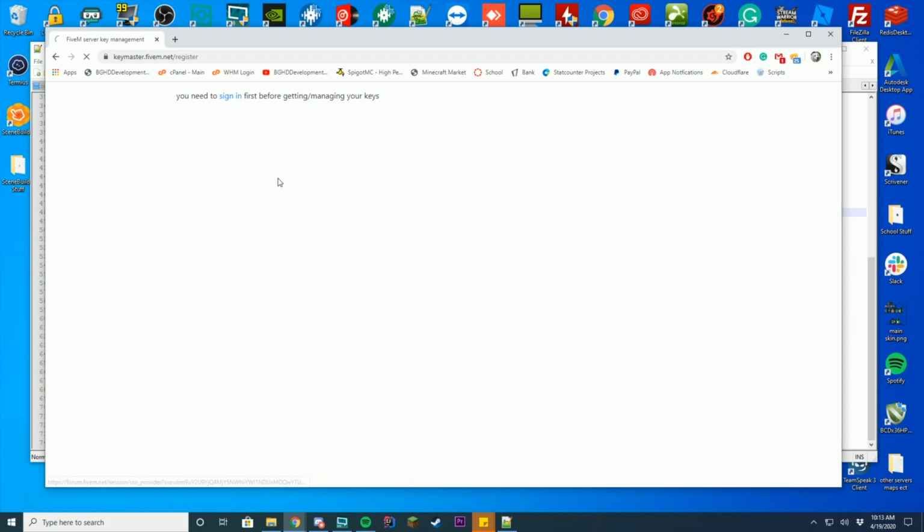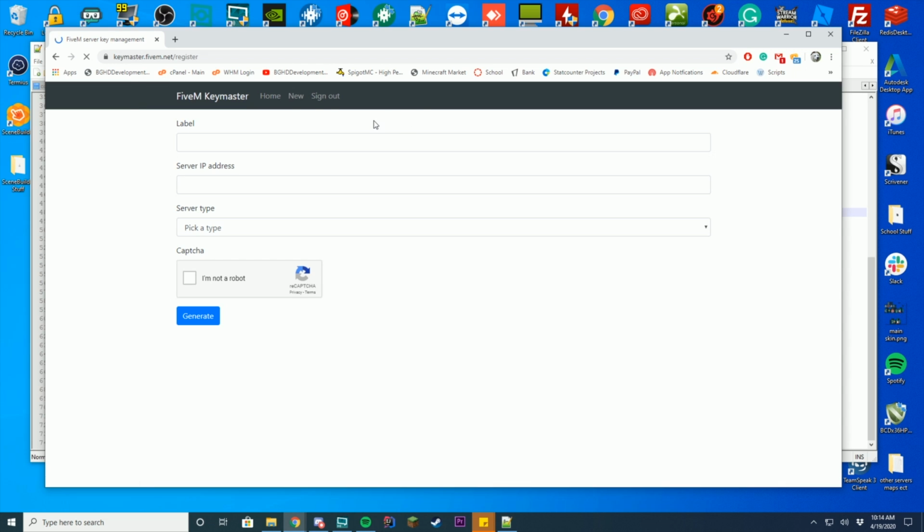And of course it's going to make me sign in again because this is how this works sometimes. So make sure to sign in, and it will go ahead and sign in using the Forums account. So you'll have to have a Forums account in order to sign in. If you don't have a Forums account, when you press sign in, it's going to ask you to sign in again. Then you'll see label, server IP, and pick a type.